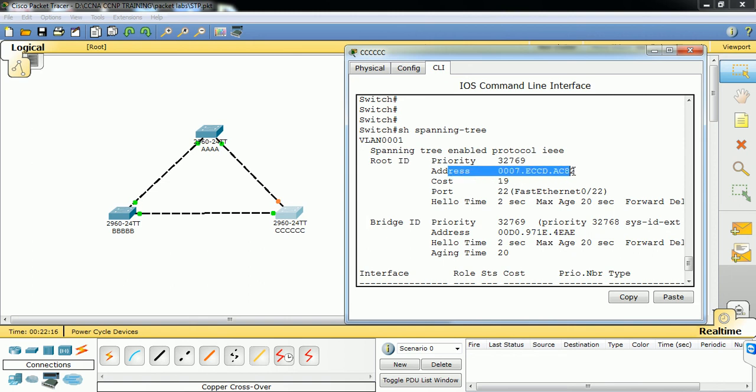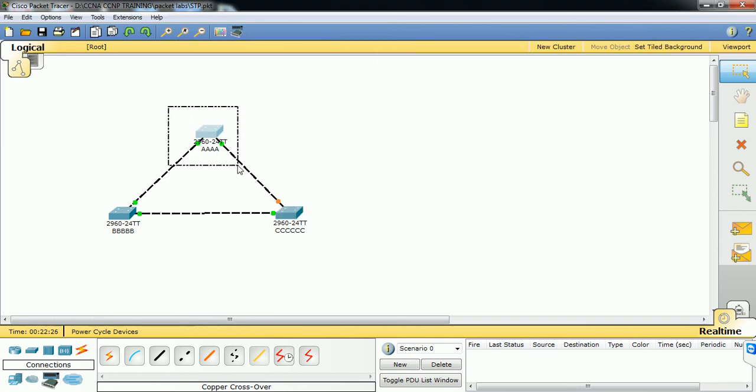And this is the MAC address of the switch that has become the root bridge. Right now my MAC address is different and the root bridge MAC address is different, which means the root bridge is someone else. Maybe switch A, I don't think switch A, I think switch B is the root bridge. So let us check switch B.